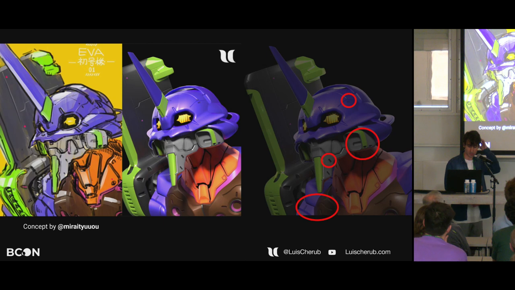Here's an example of its use on Evangelion artwork, a revamp based on an artist named Miratio. I found it to be a great subject of study to test this method, as the nature of the design has lots of curved surfaces.